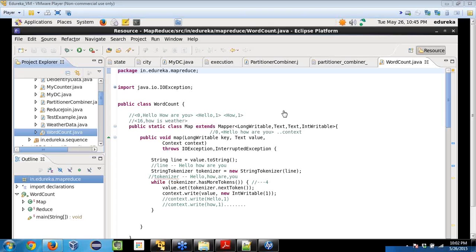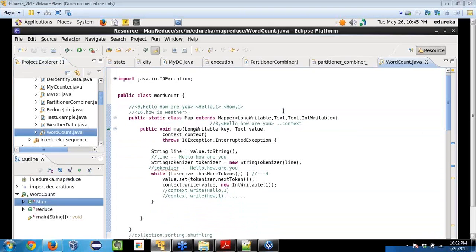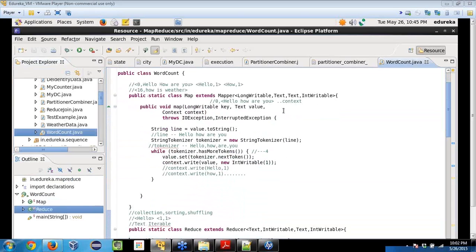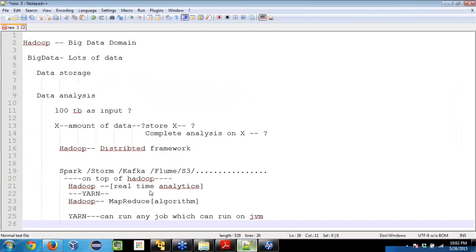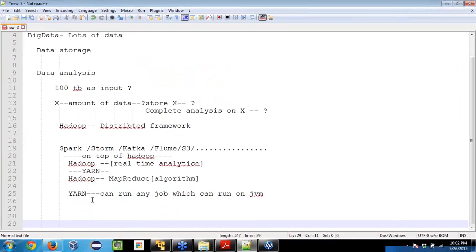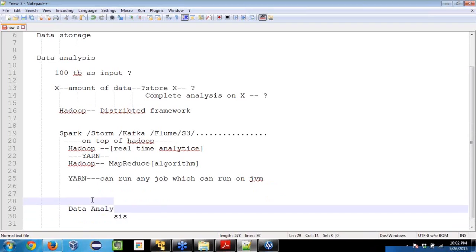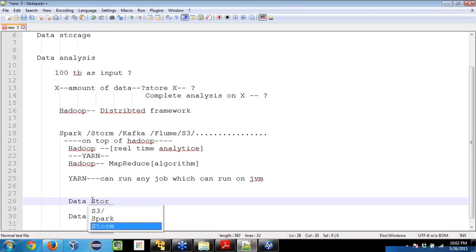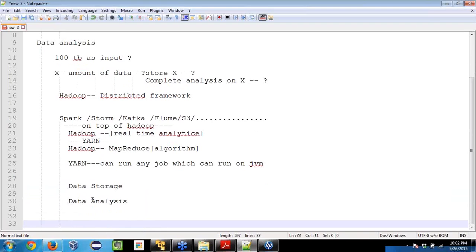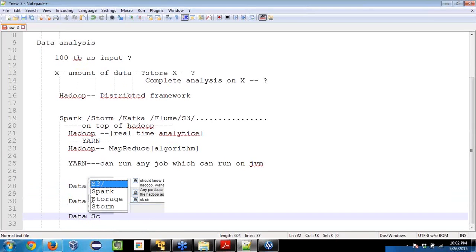First, I'm going to use a very simple MapReduce example to show how easily MapReduce can be done with the help of Hadoop. MapReduce is one of the data analysis algorithms which comes inbuilt with Hadoop, one of the frameworks. As I said, you can broadly classify Hadoop into three things: one is data analysis, one is data storage, and one is data science.